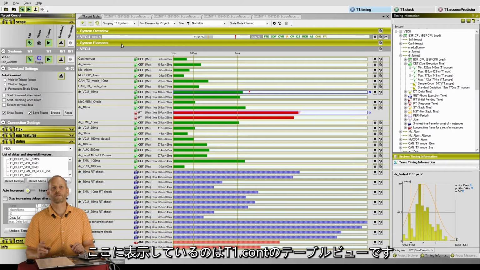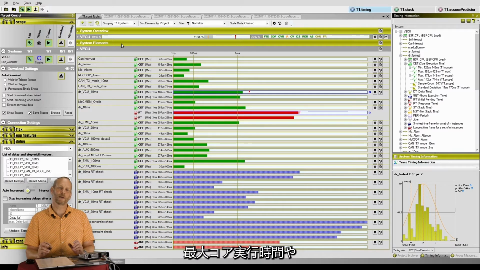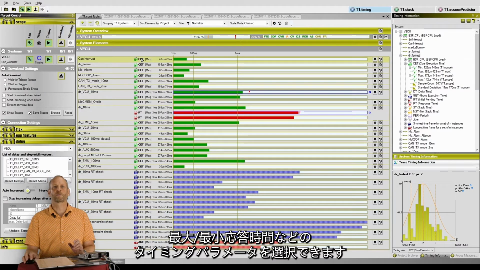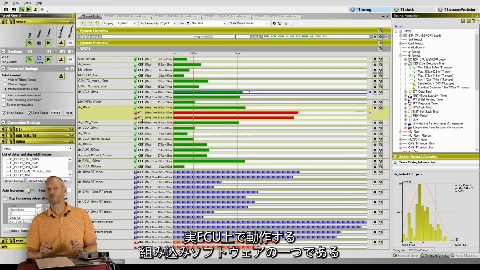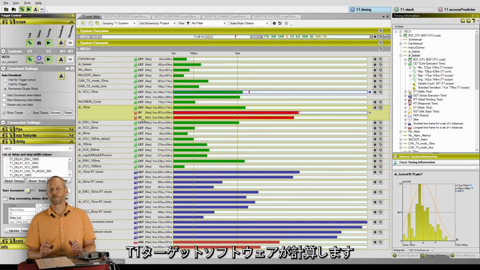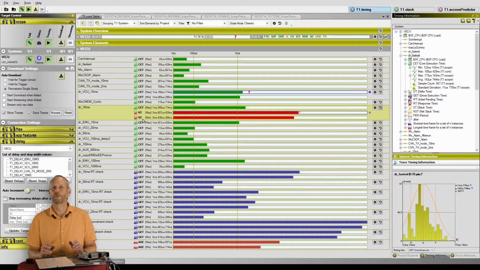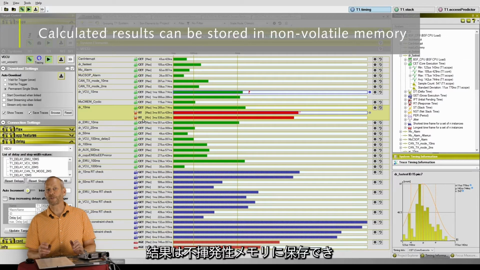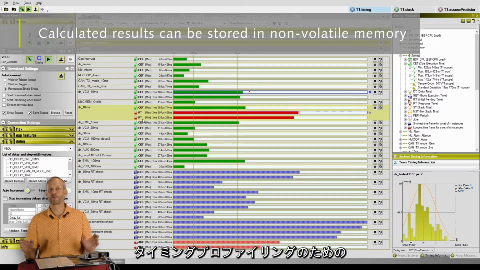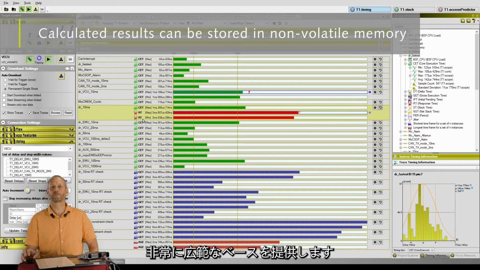What you see here is the T1.cont table view. It shows you selected timing parameters such as maximum core execution time or maximum minimum response times. These values get calculated by the T1 target software as part of the embedded software running on the ECU. The results can be stored in non-volatile memory, and that gives you a very broad basis for your timing profiling.